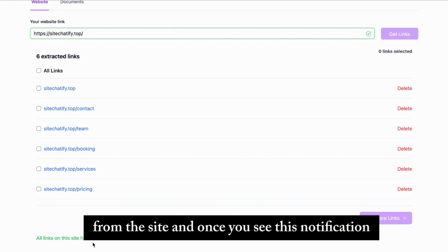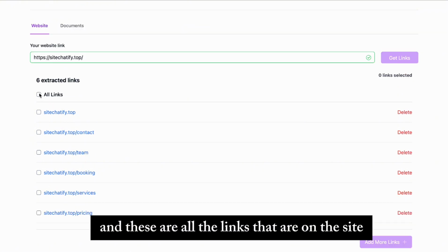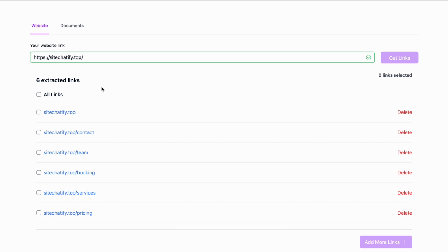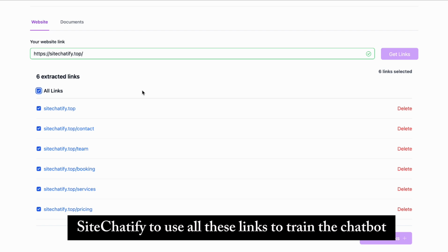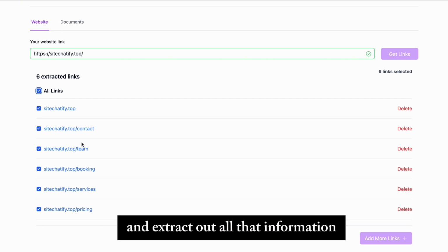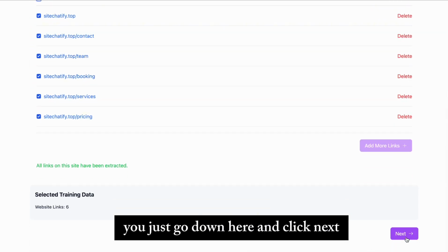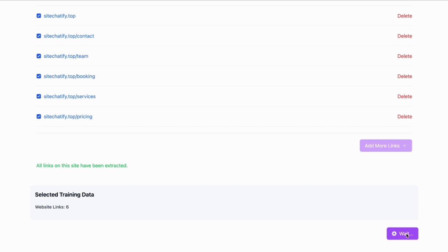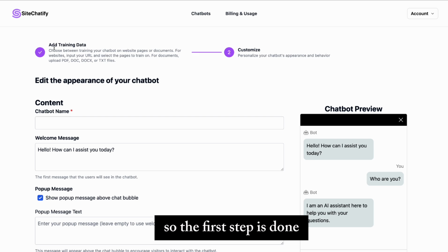And once you see this notification, you know that the whole site has been crawled, and these are all the links that are on the site. So for our case, we shall click all links. So this will allow Sitechatify to use all these links to train the chatbot. So the chatbot will look at all these links and extract out all that information and have it in context when answering customer questions. Once you're satisfied with these links, you just go down here and click next. Give it a second. So the first step is done.